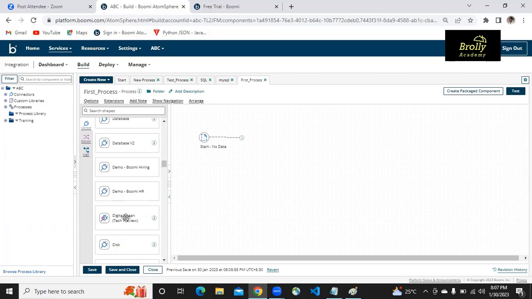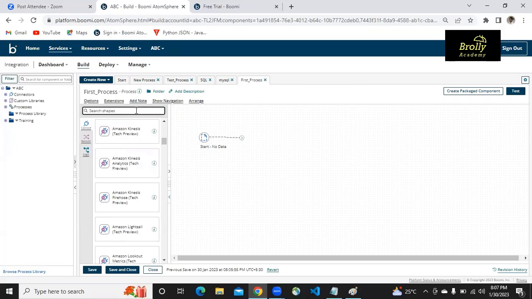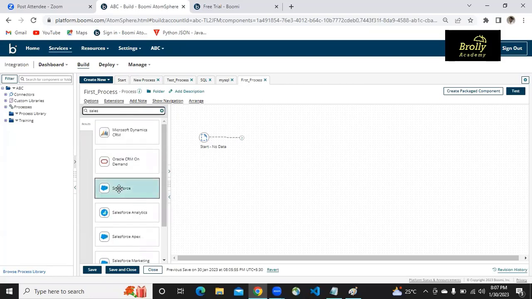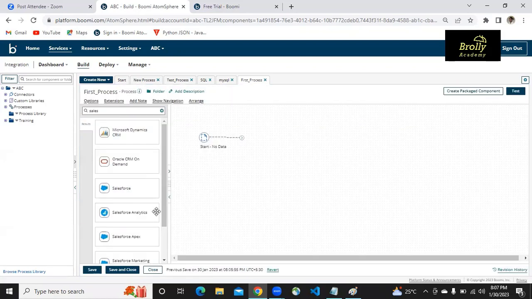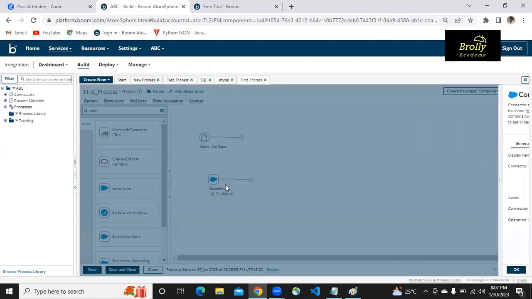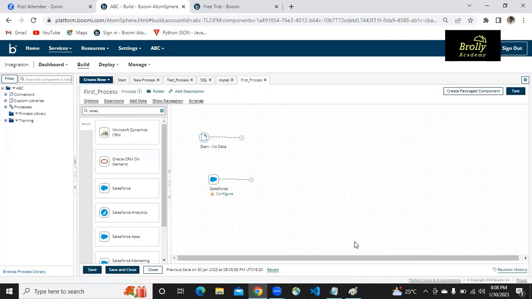Based on your requirement, suppose my requirement is to connect Salesforce to a database. I will search for Salesforce. It is readily available and is just drag and drop. You can select the Salesforce connector, drag it into your process canvas and configure the required things. I will explain what is action, connection, operation, parameters and general, one by one. The only mechanism is to drag the shape to the process canvas, configure the required things, save it and execute your process.